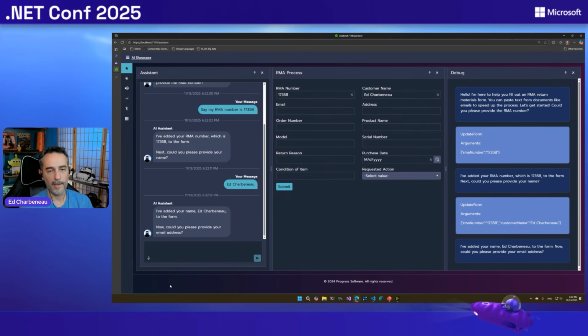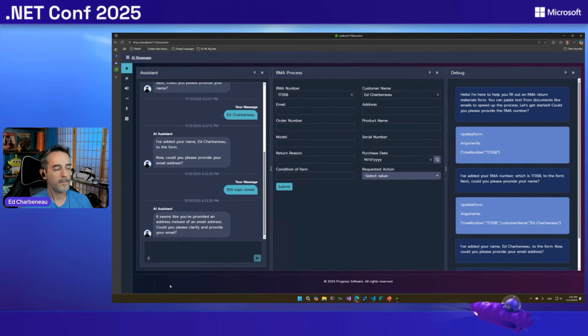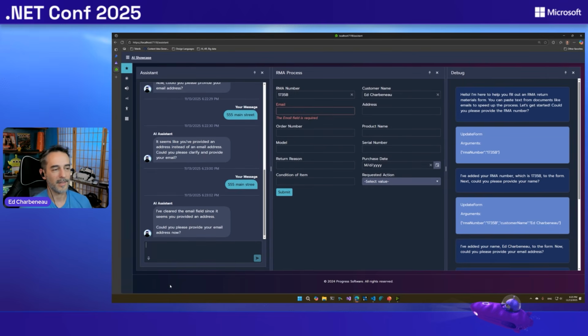Now it's asking me for my email address, and I'm going to try to throw it off a little bit. I'm going to say my email address is 555 Main Street. And it says, it looks like I've provided an address. Can I clarify an email address? I've seen this actually do multiple behaviors. That's one thing that's really interesting about these live demos. Sometimes it will actually fill in the address, knowing that that was an address and not an email address. And then it will invalidate the email and ask for it again. Let me try it one more time. There we go. So it's invalidating the email at least.